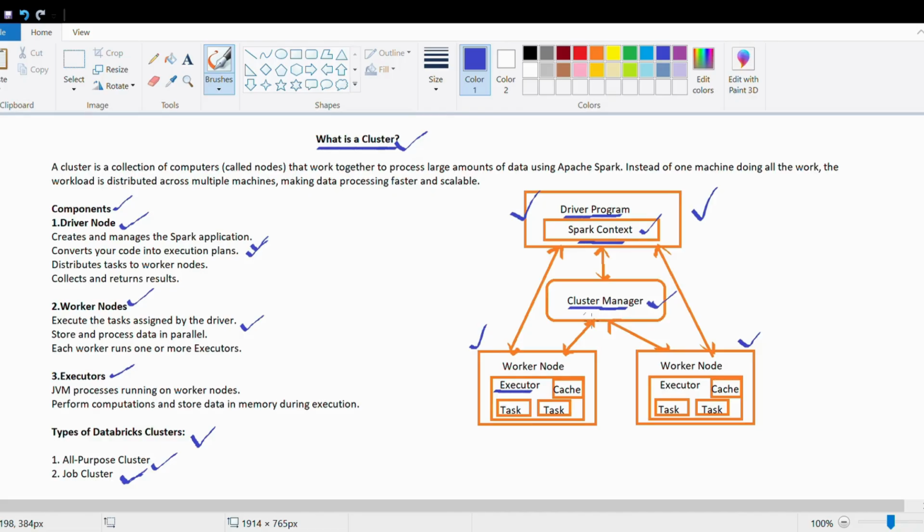The cluster manager is mainly responsible for resource allocation, allocating CPU and memory, starting executors, managing worker nodes, and monitoring cluster resources. In Databricks, this resource management is handled by the Databricks platform. Now coming to the worker nodes, these machines perform the actual computation. Each worker contains one or more executors, and the executors execute the tasks received from the driver node. They also cache frequently used data in memory, improving performance.